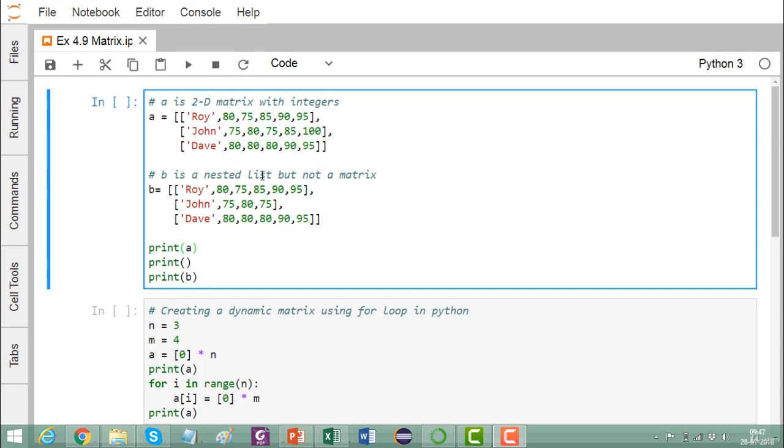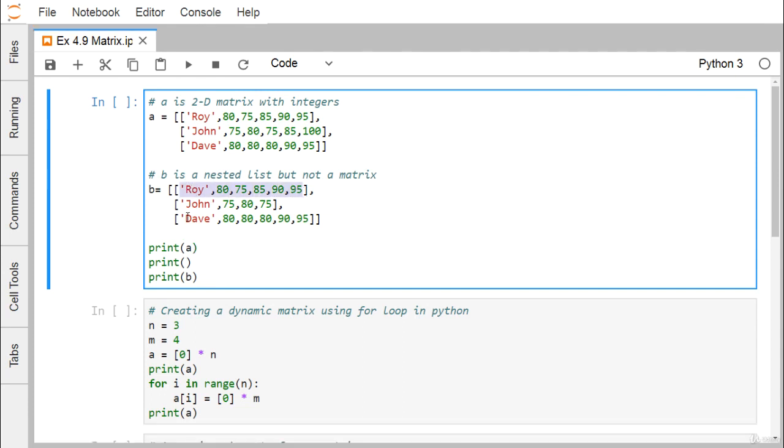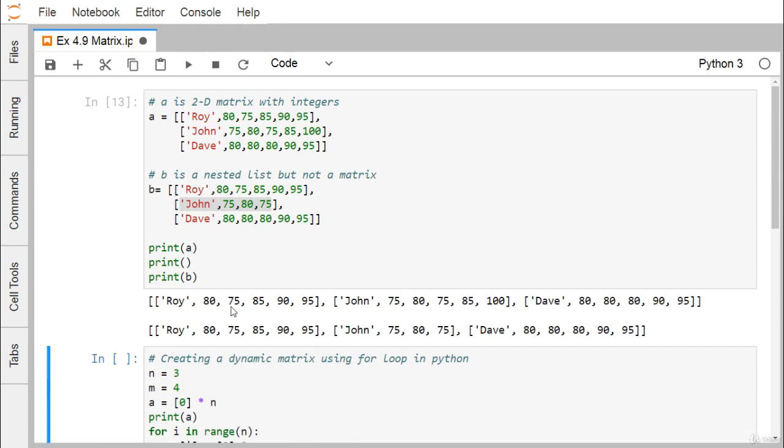So B is another nested list, but it cannot be treated as a matrix because they are having different numbers of elements in these nested lists. Here you can find we are having 6 elements, we are having 6 elements, but we are having 4 elements listed here. So now let us go for the printing. We can see how the outputs are coming.